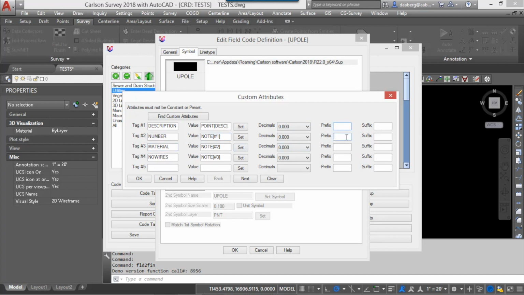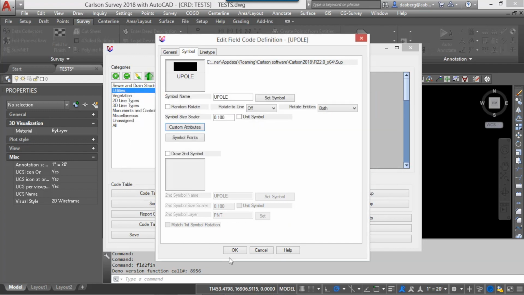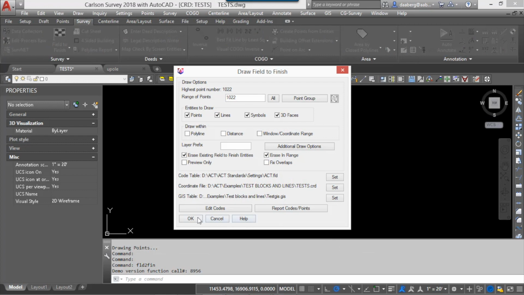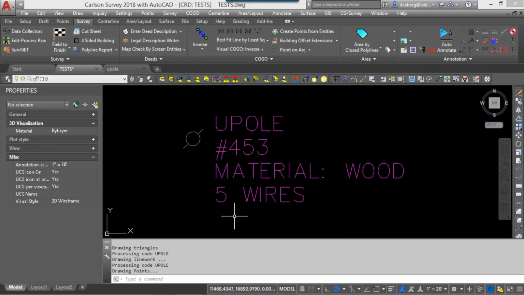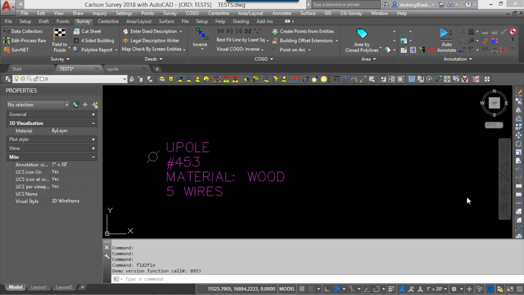So we're going to put on the number. What I'm going to do is put a prefix of the number symbol. For the material, I'm going to go ahead and write the word material equals, or better yet, the colon. And for number of wires, I'm going to put a suffix, space, W-I-R-E-S. I put the space in there so it won't crowd the pole number. And I'm going to hit OK there, OK here, save, exit, and reprocess that point, and now I have this set up with the prefix and suffix included. So that is one example of how to use custom attributes, just to add some additional information.